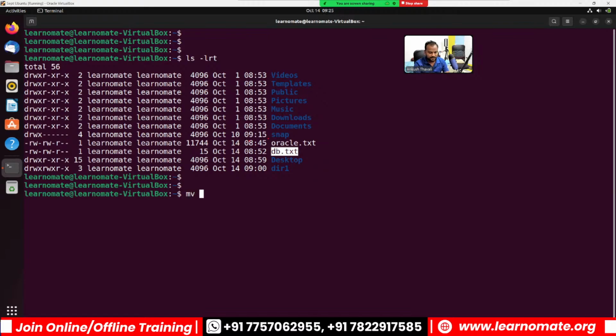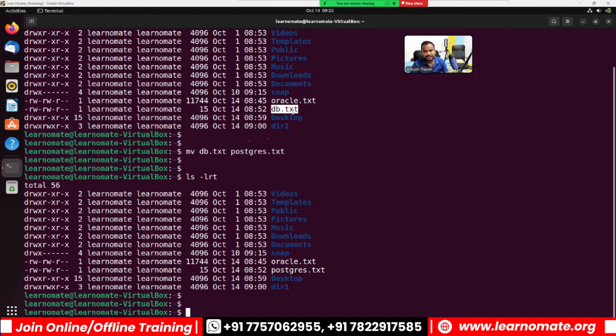So I'll say mv db.txt, and I want to rename this file with the name, let's say, postgres.txt. Okay, if I do ls -lrt, the db.txt file got renamed to postgres.txt. So the mv command you can use to rename a file also.